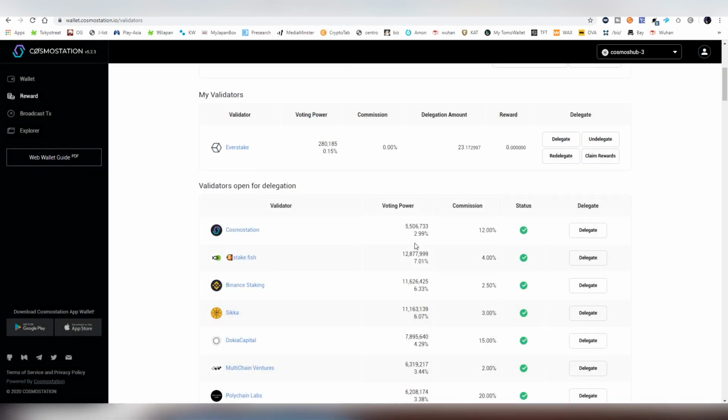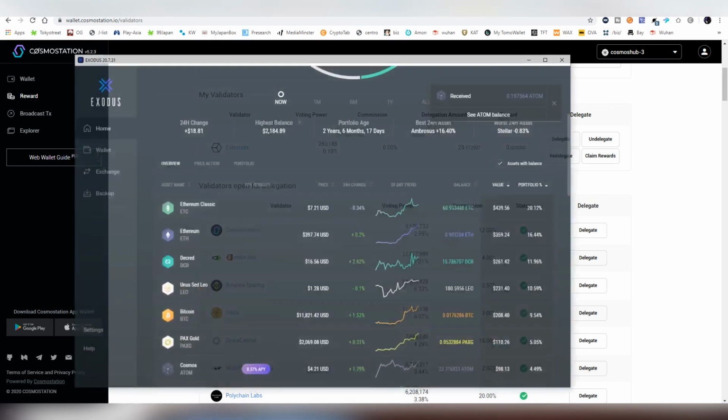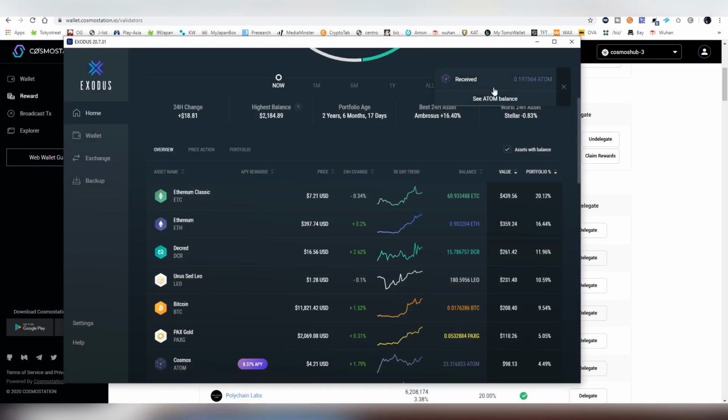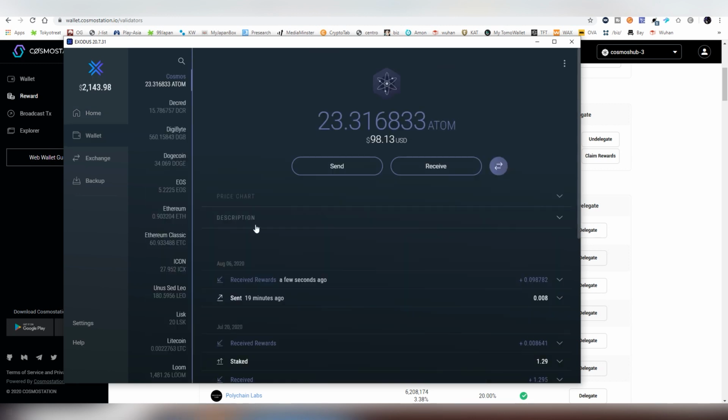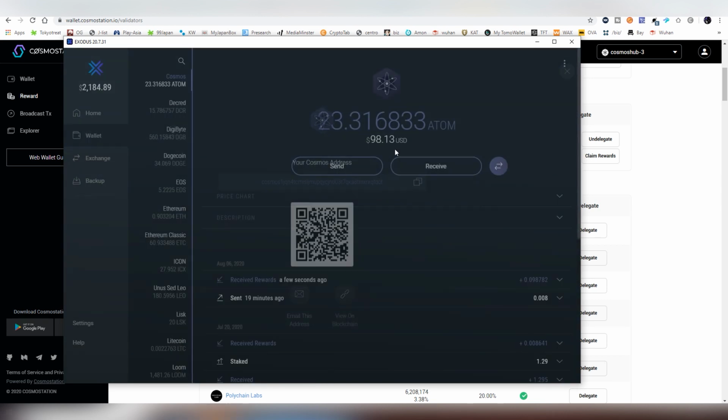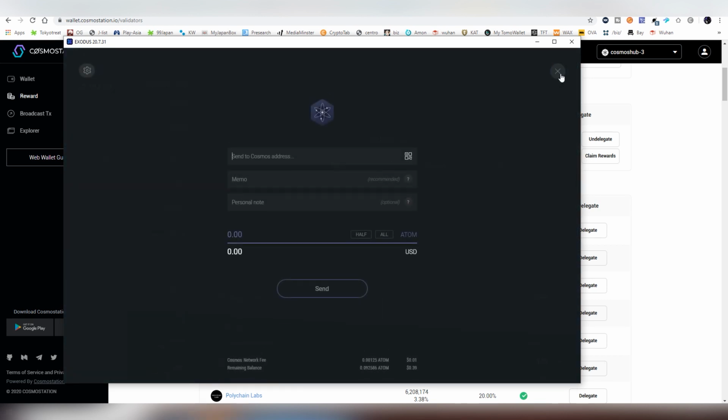But now I want to show how it's done on other wallets. So we have an Exodus here, and I'm importing my Exodus code into the Cosmostation. That's something you can do. And the way it's done in Cosmos, here we have the interface. Here's how we receive and send Cosmos.